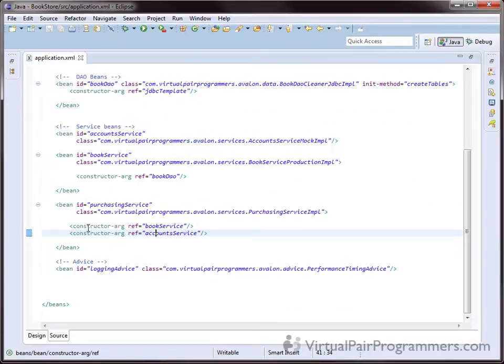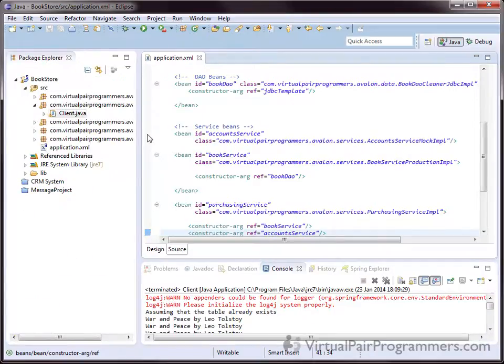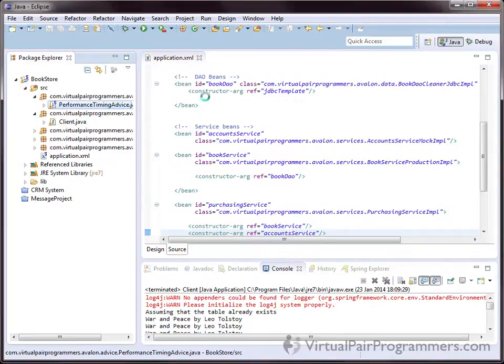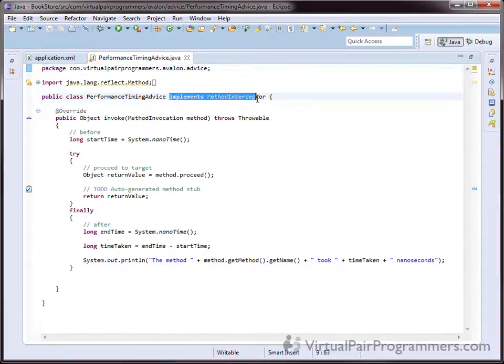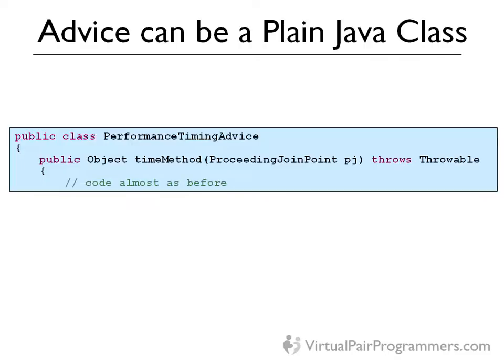Now, before I show you this improved support for XML, I also want to mention another big improvement that was introduced in Spring 2. Let's find our advice class. This is the performance timing advice that we've been working with through the course. And recall that we were absolutely forced to implement this interface called method interceptor. That contains a single method called invoke, which contains the payload of our advice. Well, in Spring 2, they dropped that requirement, and the advice that we write can be stored in a plain Java class.